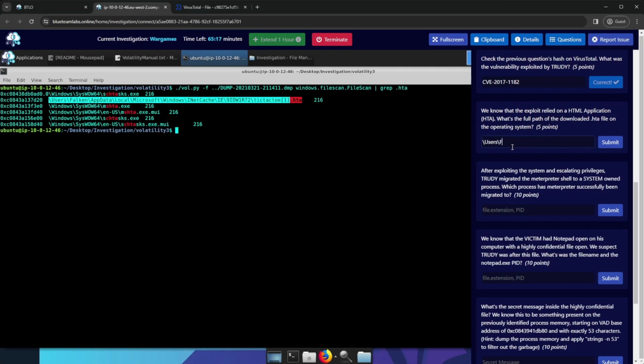So, users, Vulkan, AppData, Local, Microsoft, Windows, INetCache, IE, 9IDW1R72, tic-tac-toe.hta. Wow, okay, good at typing. Hooray, cool, got it in one go, fantastic.